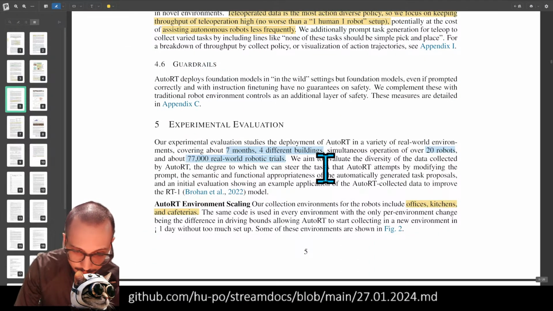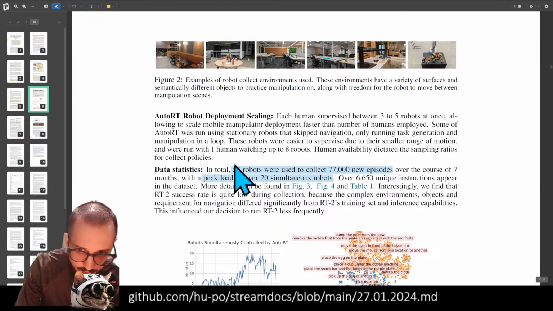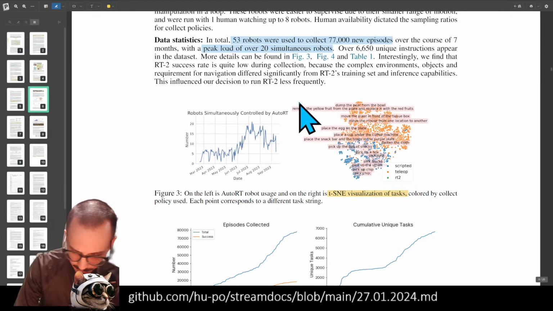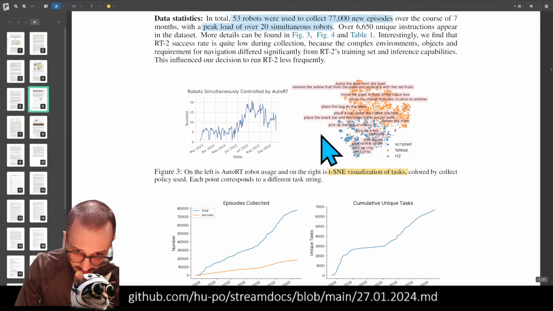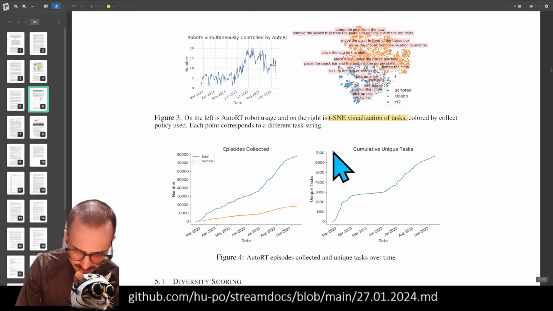Okay, more information about their setup. So they collected these 77,000 episodes over 7 months, in 4 different buildings, with 20 robots at the peak, but 53 robots in total. All the environments are pretty manicured, right? They're not very complicated. There's no steps. There's barely any floor texture. It's all just flat floors. But that kind of represents most environments anyways, right?